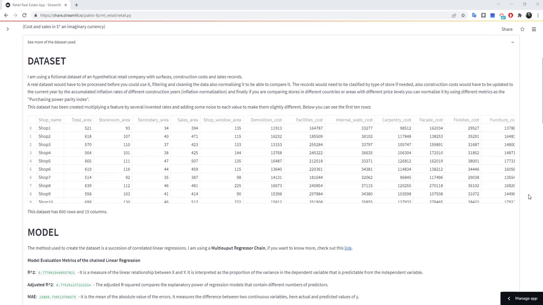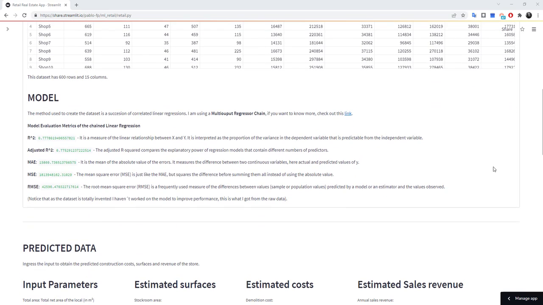The method used to create the dataset is a succession of correlated linear regressions, and for the model I'm using a multi-output regressor chain. I have here some evaluation metrics of the model. I haven't worked on the model to improve performance. This is what I got from the raw data. As you can see, the R-square, or coefficient of determination, that goes from 0 to 1, being 1 the best result, is quite high.